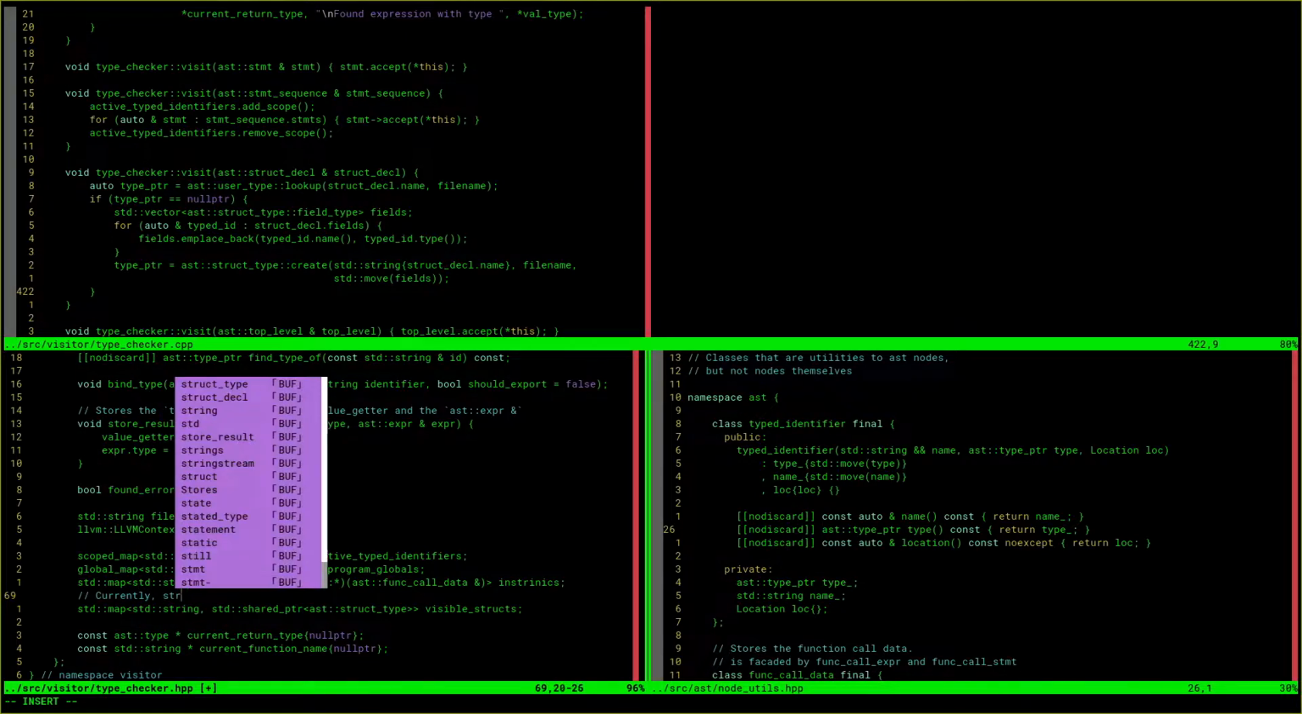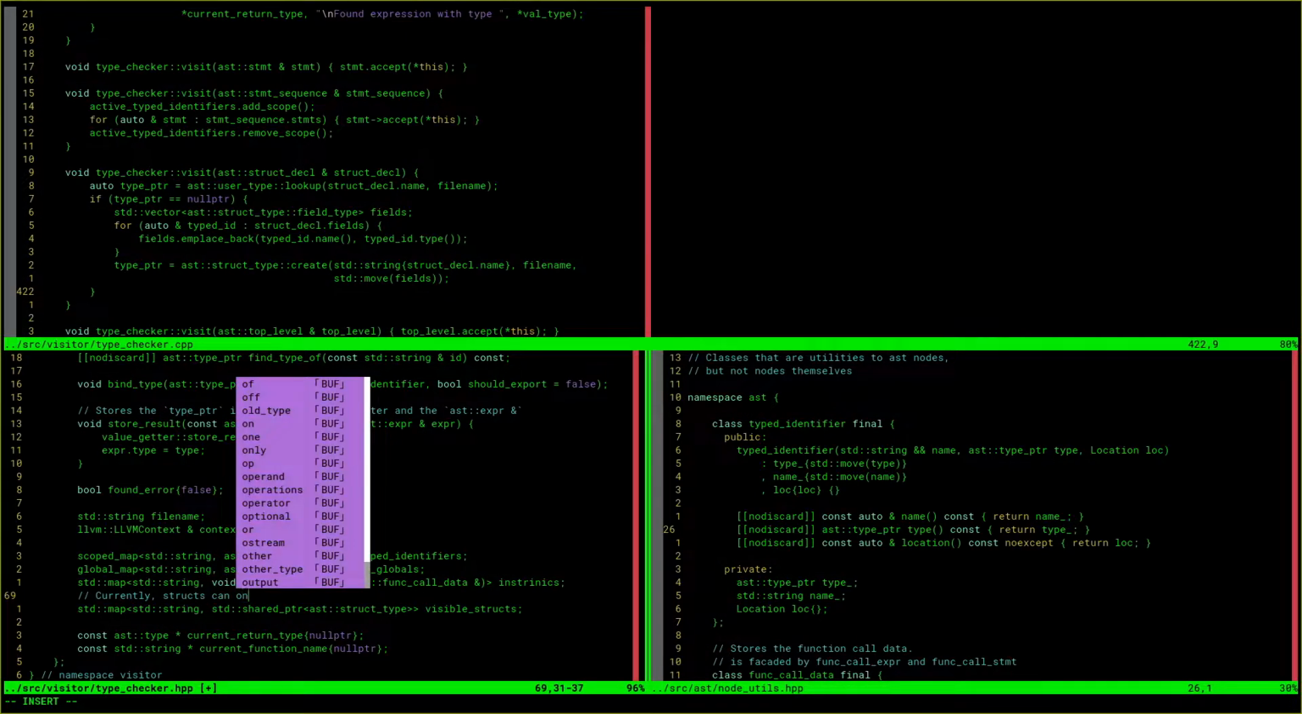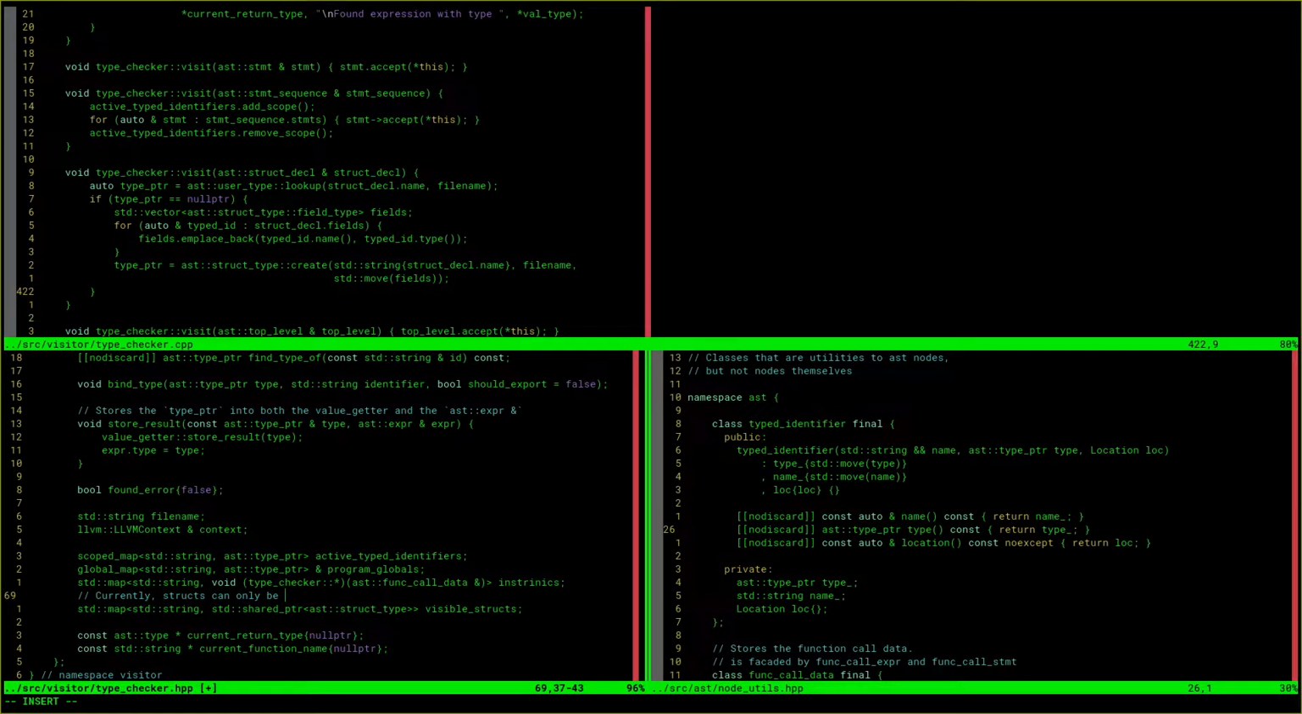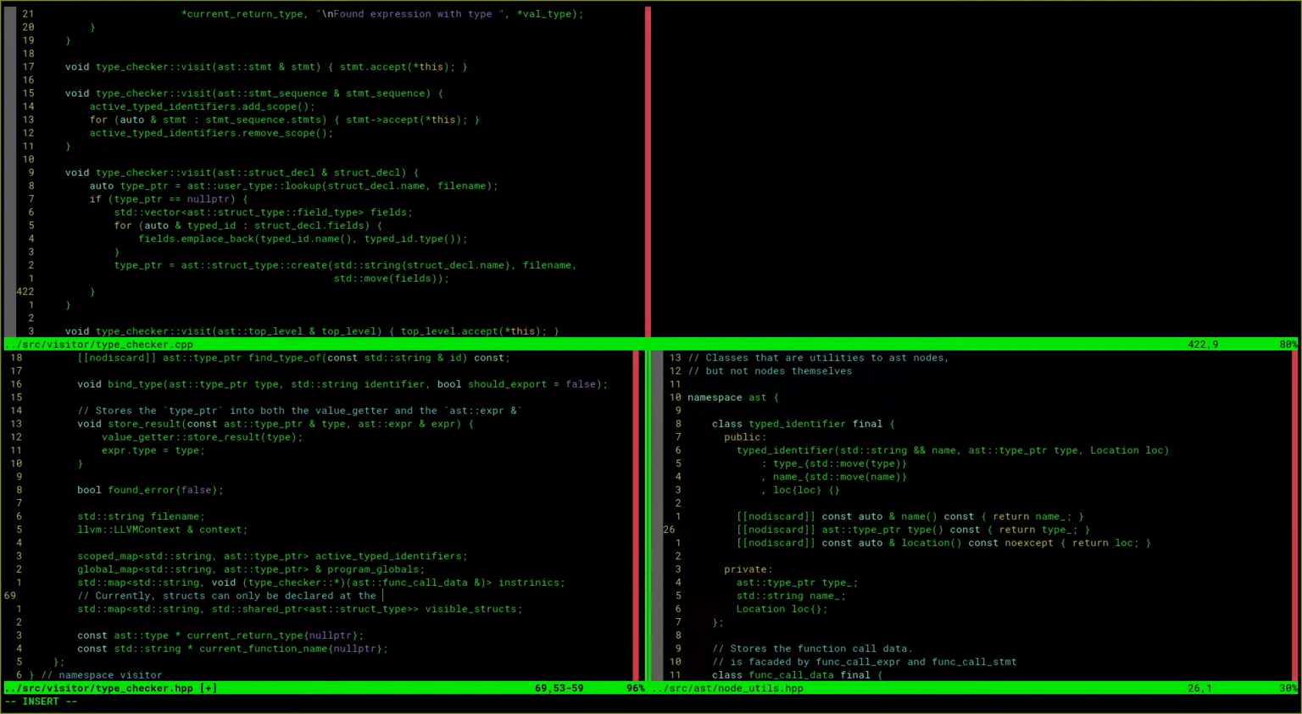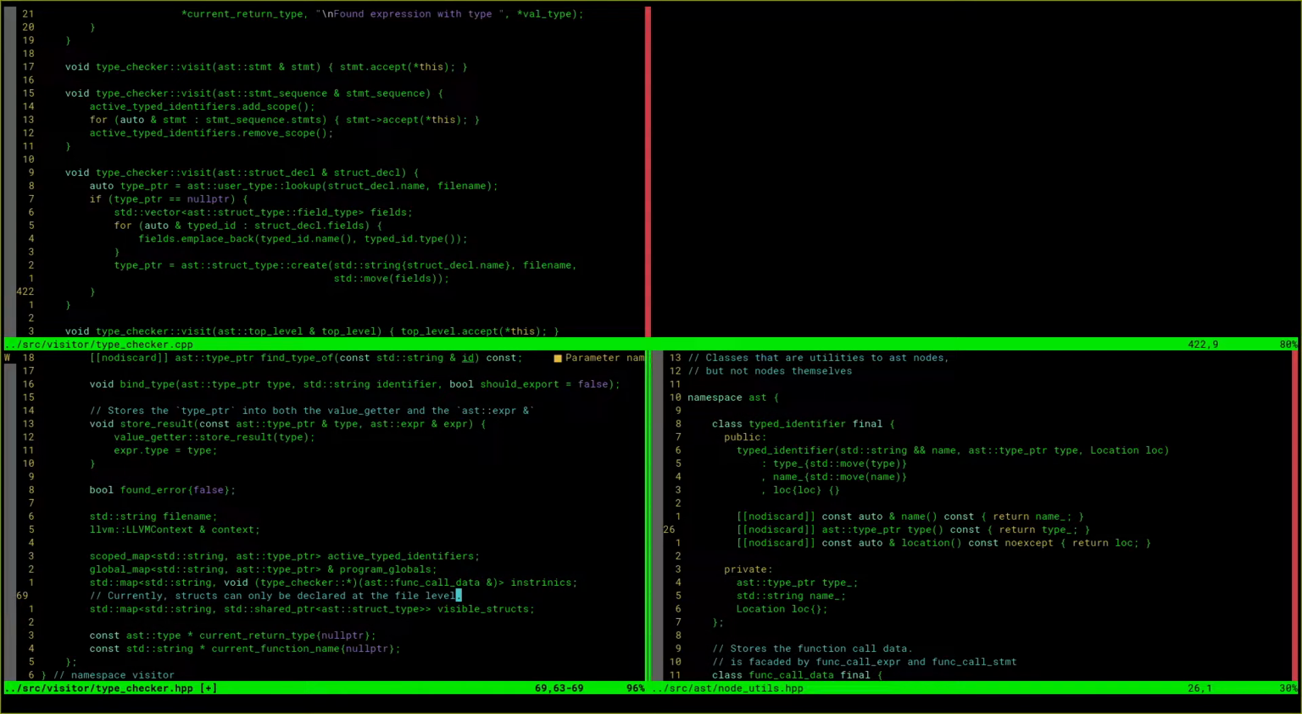Currently, structs can only be declared at the file level. That is, you can't have it like in C where a struct can be just randomly declared inside of a function. You have to put the struct at the file level, and it's visible for the entire file.